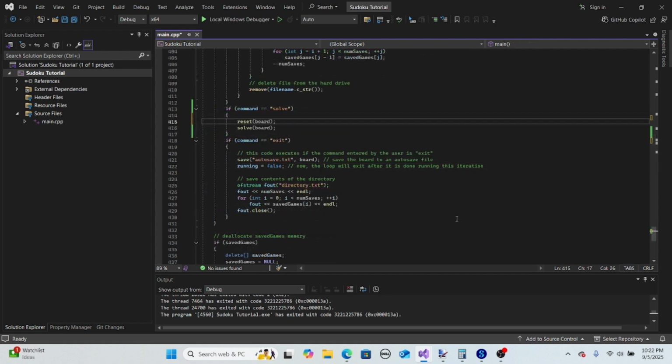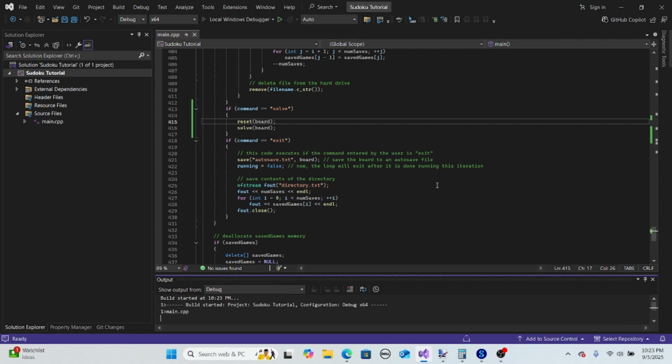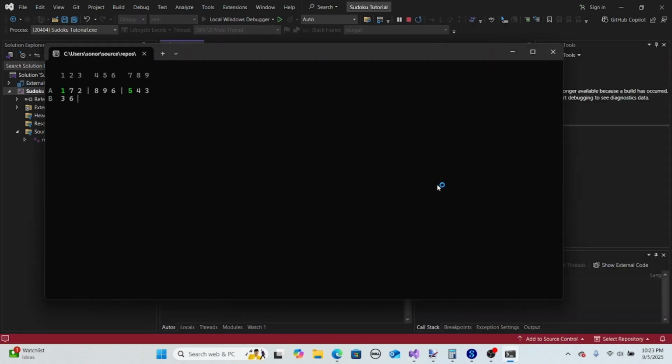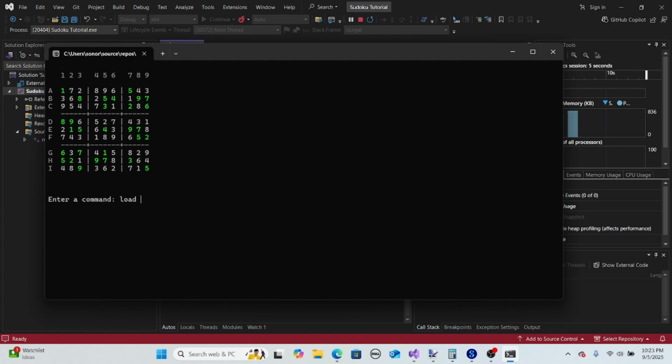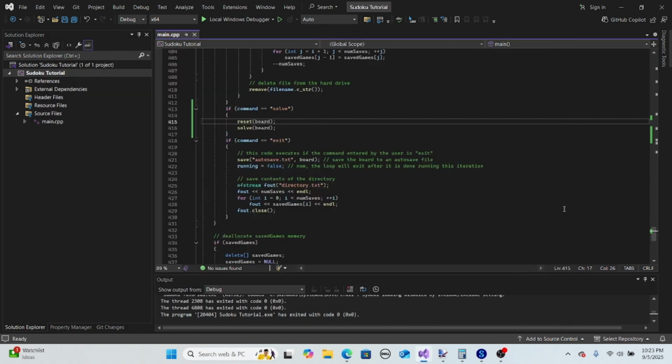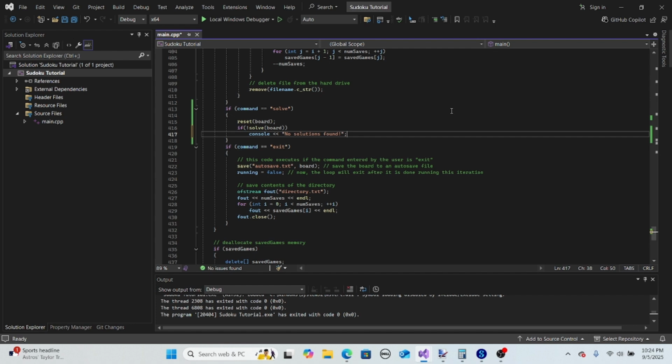Now in our solve command, we can simply call the reset function before we call the solve function. If we then try that same case where we have a wrong value in the grid, we can see that our solve command still works. Just in case a solution is not found, we'll also output a message to the user letting them know there are no solutions if we didn't find one.